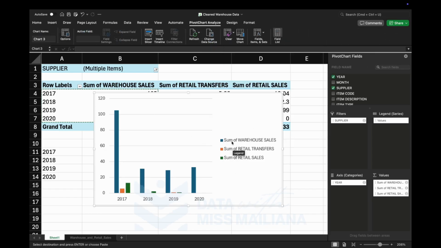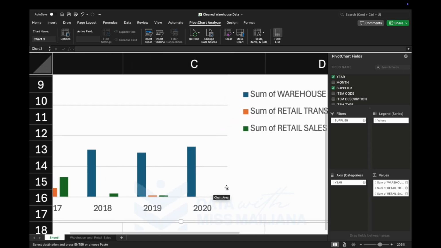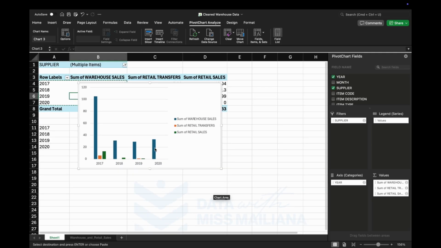So it's saying the blue stands for the warehouse, the orange stands for the transfers, and then the green stands for the retail sales. So you can see which ones are high. In 2020, it was only the warehouse that was done. The other transfers weren't done yet or weren't recorded yet, and you're good to go. So if you create pivot tables, it's easier for you to just do your charts and have your insights easily.